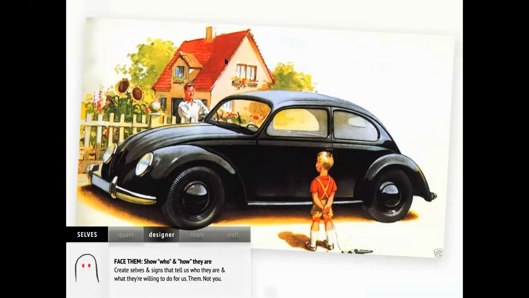So how does this happen? It doesn't come from being some celebrated god, some Beethoven of design. There's a specific way in which it happens, and that's what this rule deals with. Face them. Show who and how they are. And them and they is the thing that you're making, okay?